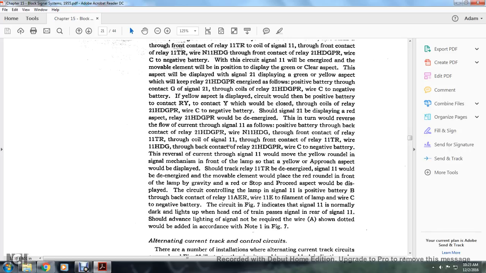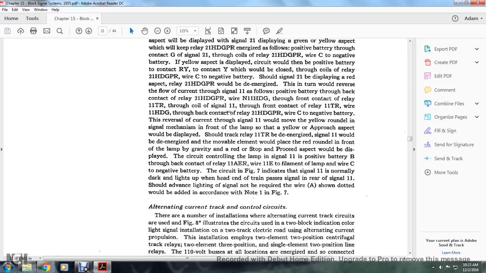The red or stop aspect would be displayed through the back contact of relay 11AER, wire 11E to the filament of the lamp, with the wire C to the negative battery. The figures in the circuit in figure 7 indicate signal 11 is normally dark and lights up when the head end of the train passes the rear signal 11. Should the advanced light signal not be required, the wire A shown dotted would be added in accordance with note 1 in figure 7.